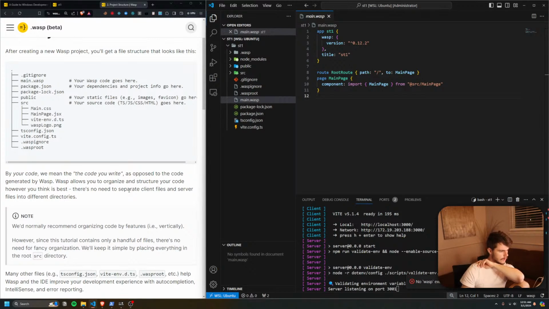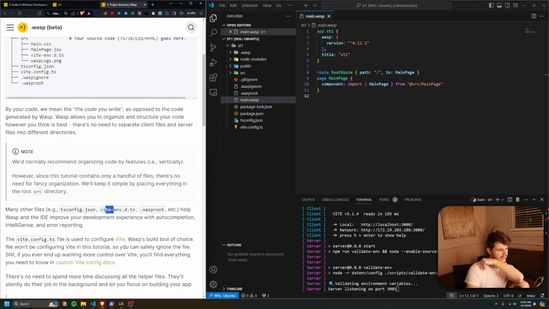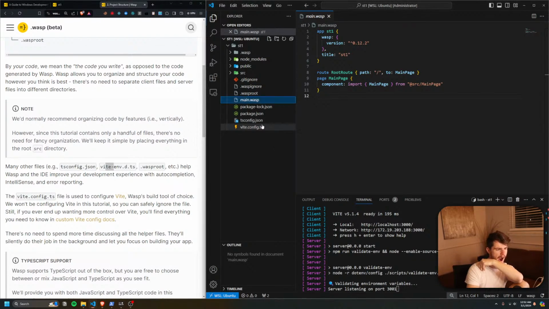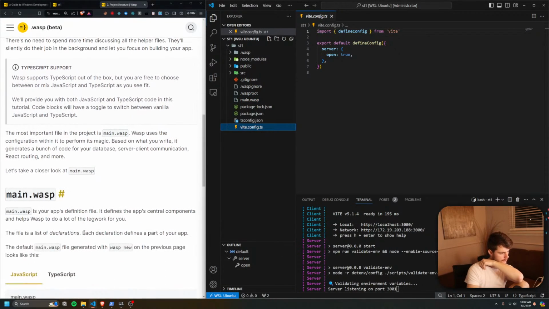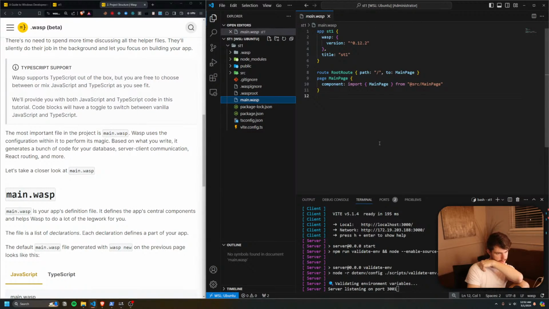By your code, we mean the code you write as opposed to the code generated by Wasp. Uses Vite. I have not done too much with Vite, so this will be interesting. Main.wasp.